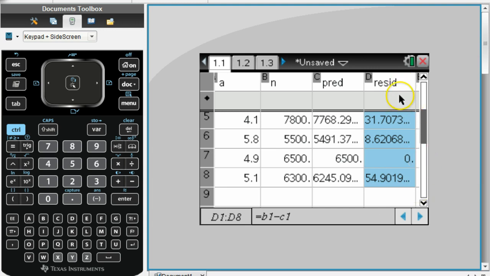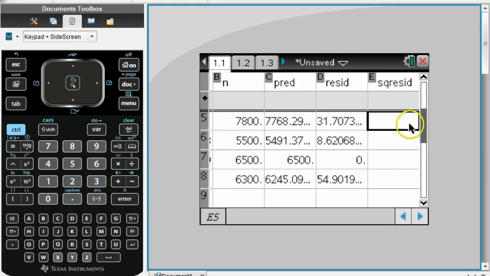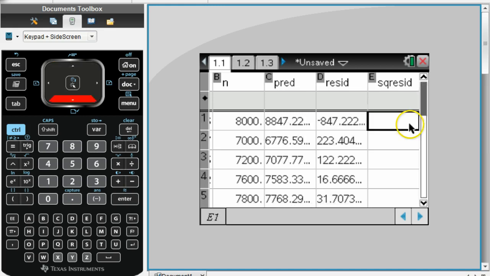Now, we're going to go up to column E. Remember, our goal here is to figure out what the sum of the squared residuals are. So in this column, instead of typing in squared residuals, we're going to type in SQ and then RESID. Make sure you're in cell 1. There we are. Now we're in cell 1 for column E.